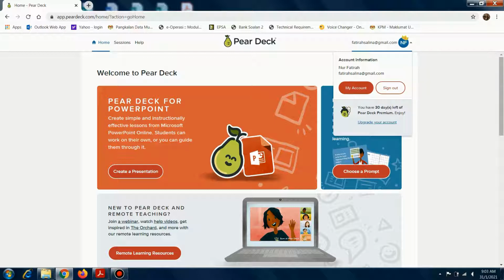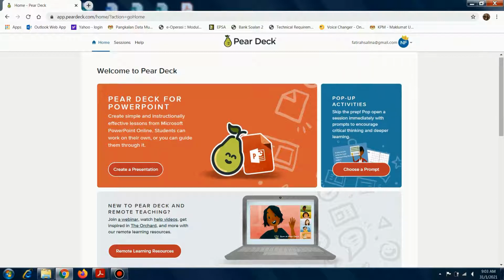The first one is Pear for PowerPoint. If you're using Google, then it will show you Pear for Google Slides here, and it's not a red color but a yellow color. For anyone else who is using Microsoft, you can try it later with your Google account. Then here we have choose a prompt or pop-up activities. This one we will cover in the second workshop.